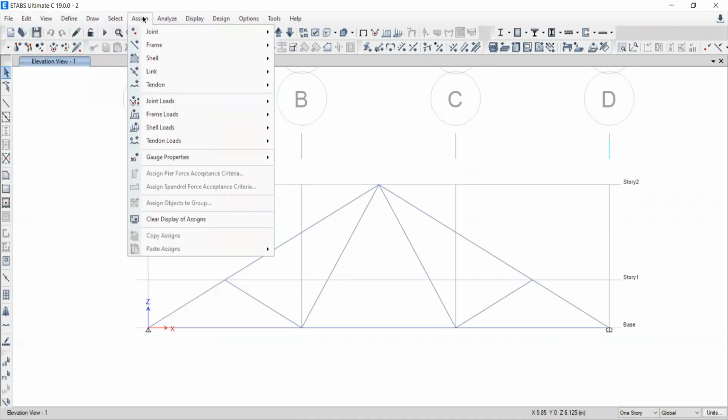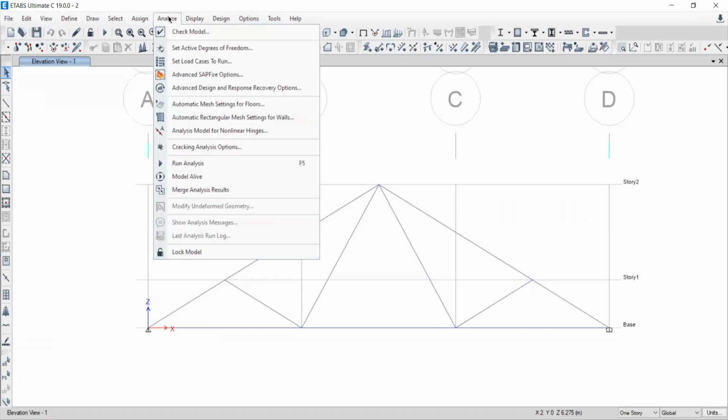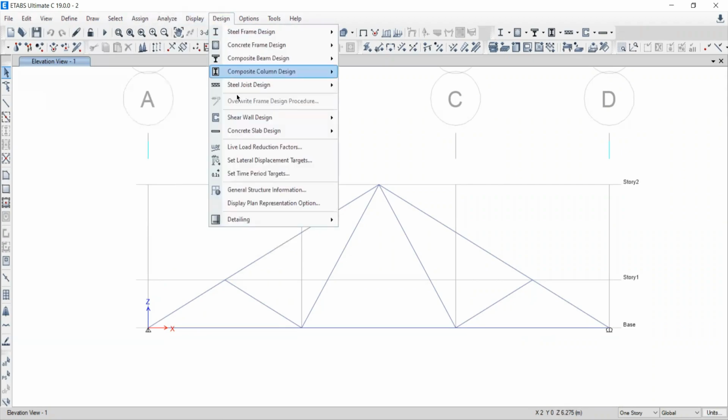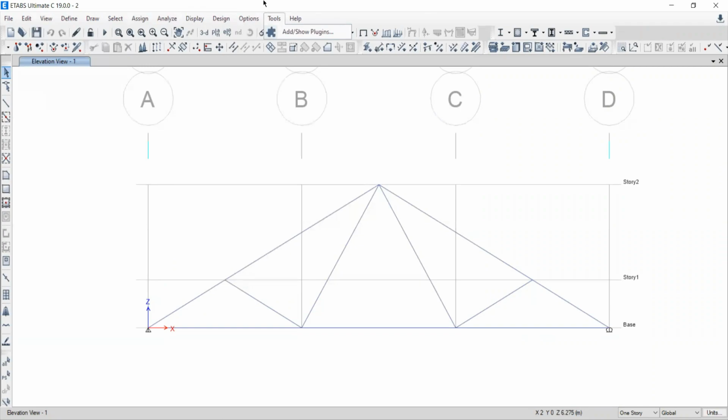Okay, so this is all assignment. If you want to do any assignment, you need to go to assign. If you want to analyze the structure, you need to go to analyze. If you want to design the structure, you need to go to design. So many things are there. We will see everything in detail time by time. But right now we have to assign the load over the joint.